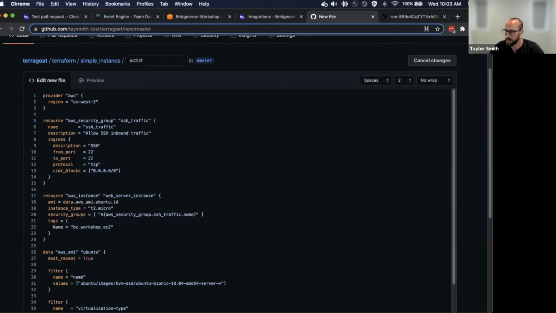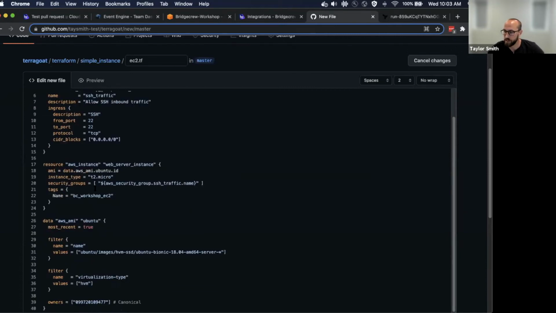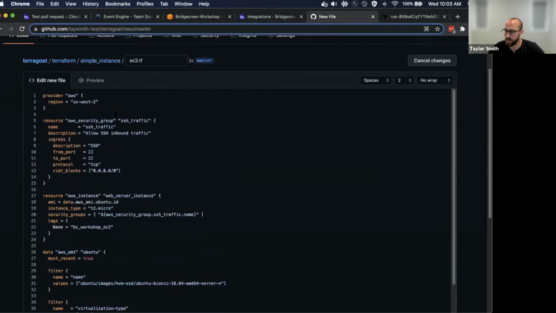And what this is doing, you can see in US West 2, where our event engine is, it's going to create a new security group, a new EC2 instance, that's an Ubuntu instance on a T2 micro, and it's going to attach that security group to it.